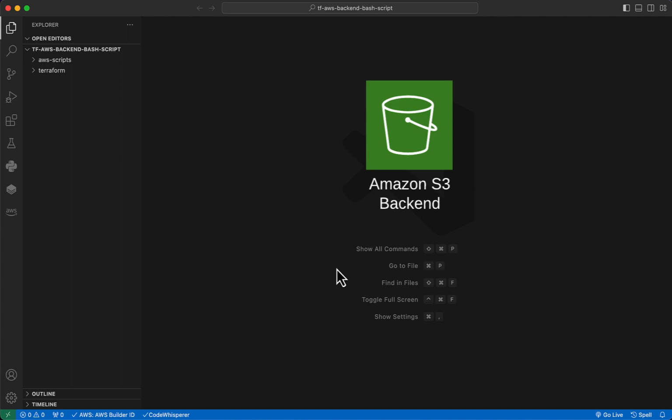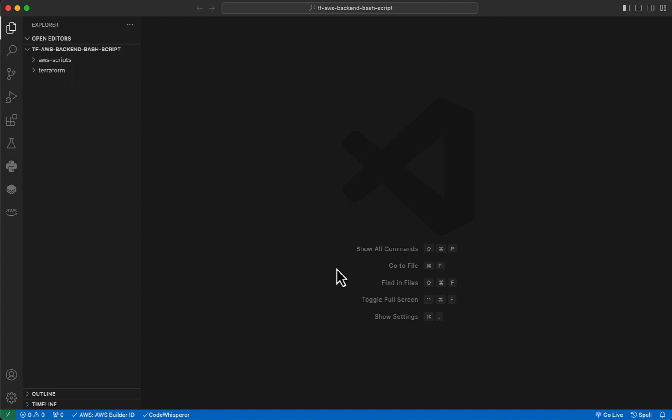Amazon S3 is highly durable and scalable. It ensures that your Terraform state file is stored securely and can handle increased workloads as your infrastructure grows. S3 supports versioning, allowing you to maintain historical versions of your Terraform state. This is useful for auditing, rollback, or recovery purposes. You can set fine-grained access control policies for S3 buckets, ensuring that only authorized users and services can modify or access your state files. Now let's look at the benefits of using DynamoDB for state locking.